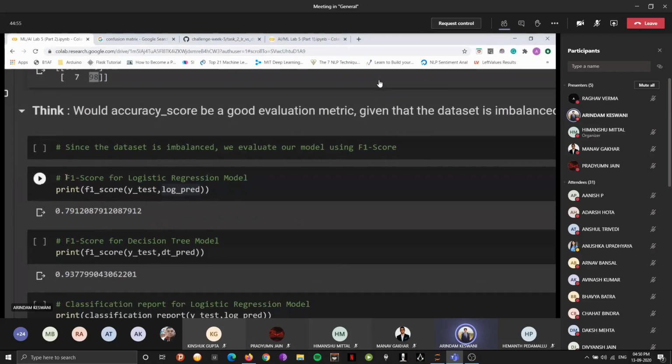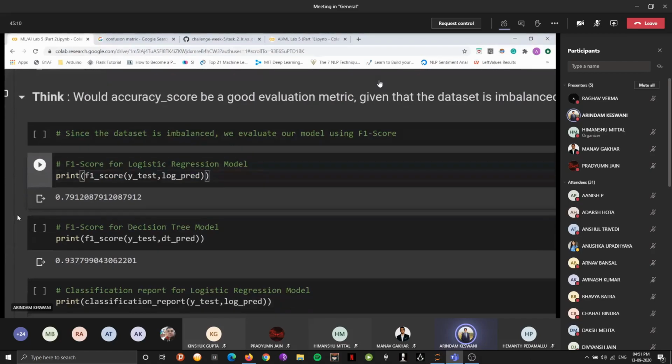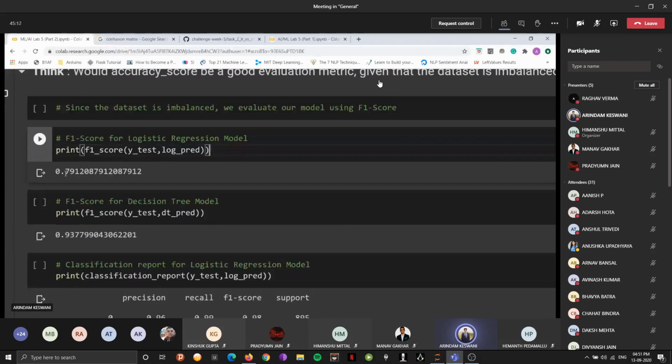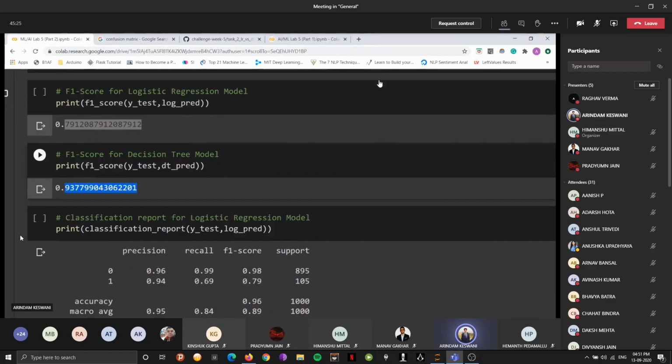Therefore, we use another metric known as F1 score, which uses metrics such as precision and recall as well to calculate a more intuitive, more widespread analysis, to consider more characteristics before giving an output. So according to the F1 score, we have 79% F1 score for our logistic regression model, as compared to 93% in the decision tree model. Therefore, a decision tree model can be said to be better.